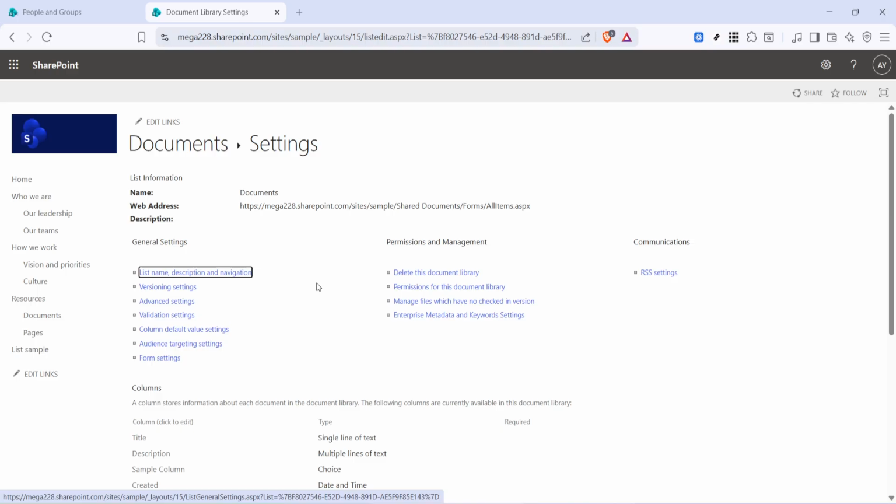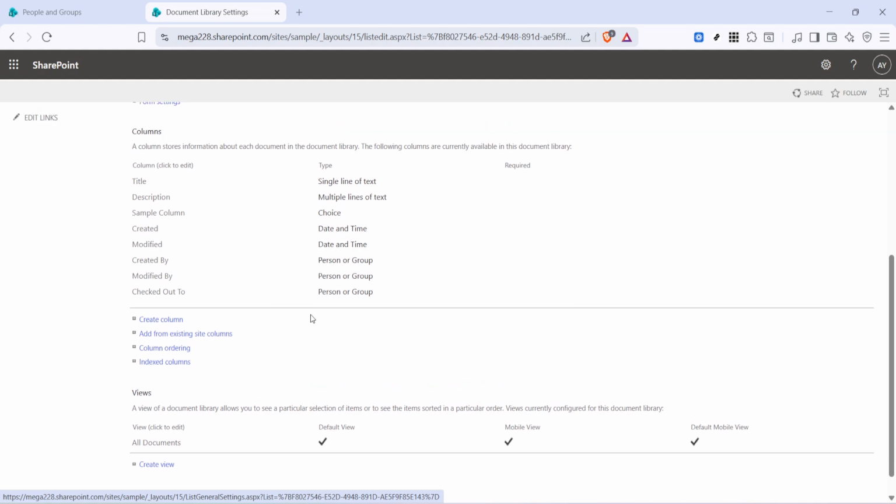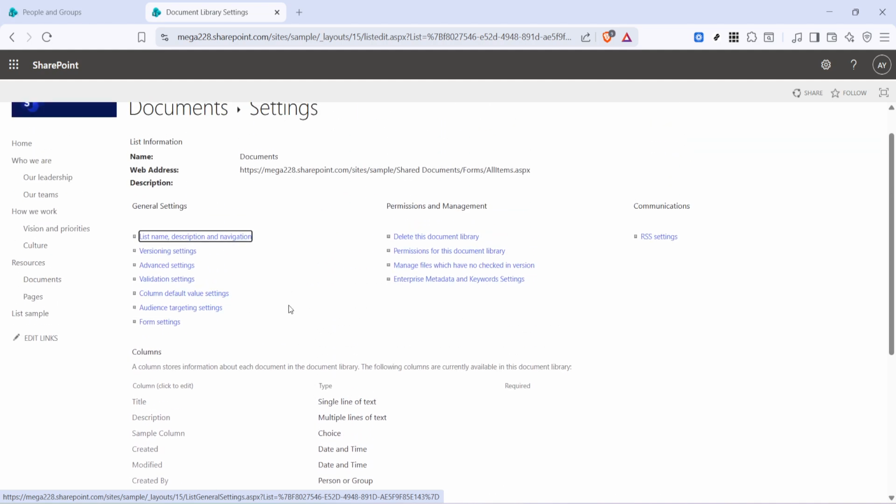Under General Settings, you can rename your library, add a description, or configure navigation options. The Permissions and Management section is where you'll find options to break permission inheritance, or manage library-level access. If you need to enable or disable features, like content approval, require checkout for editing, or set folder creation permissions, those are all in advanced settings.